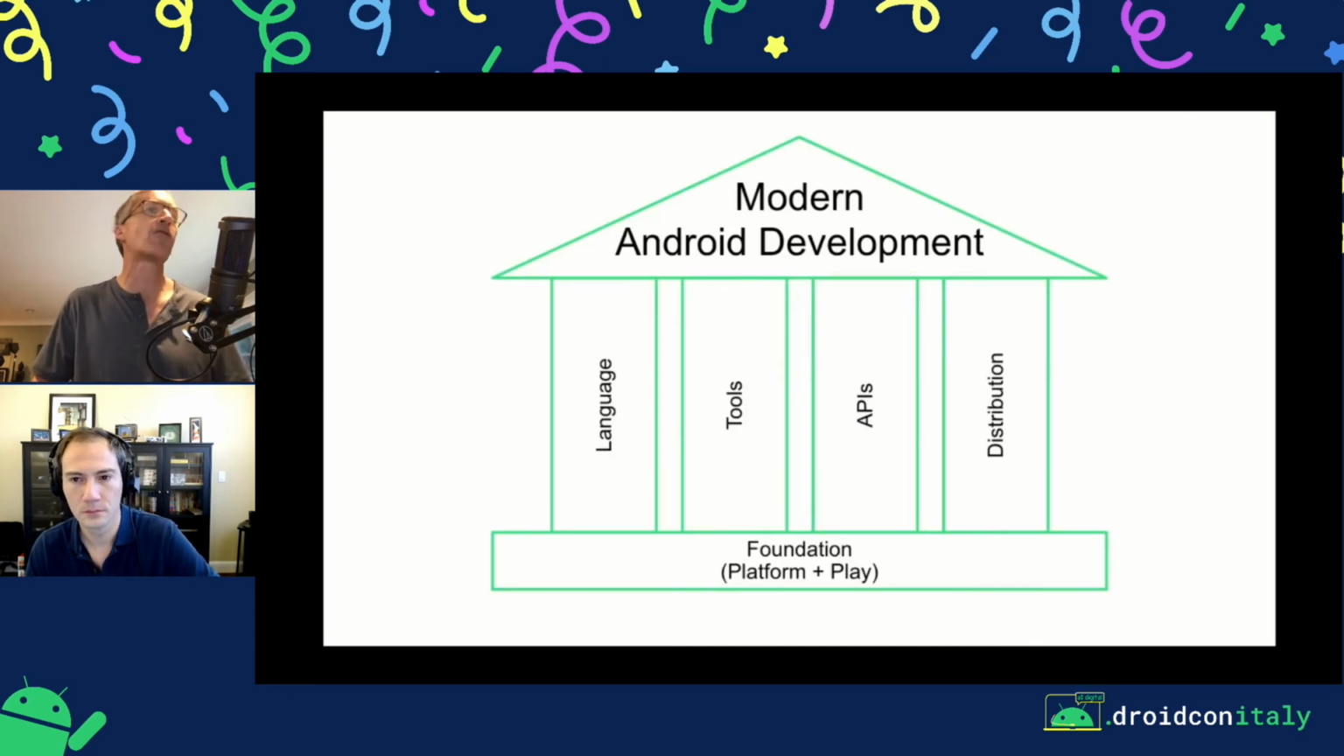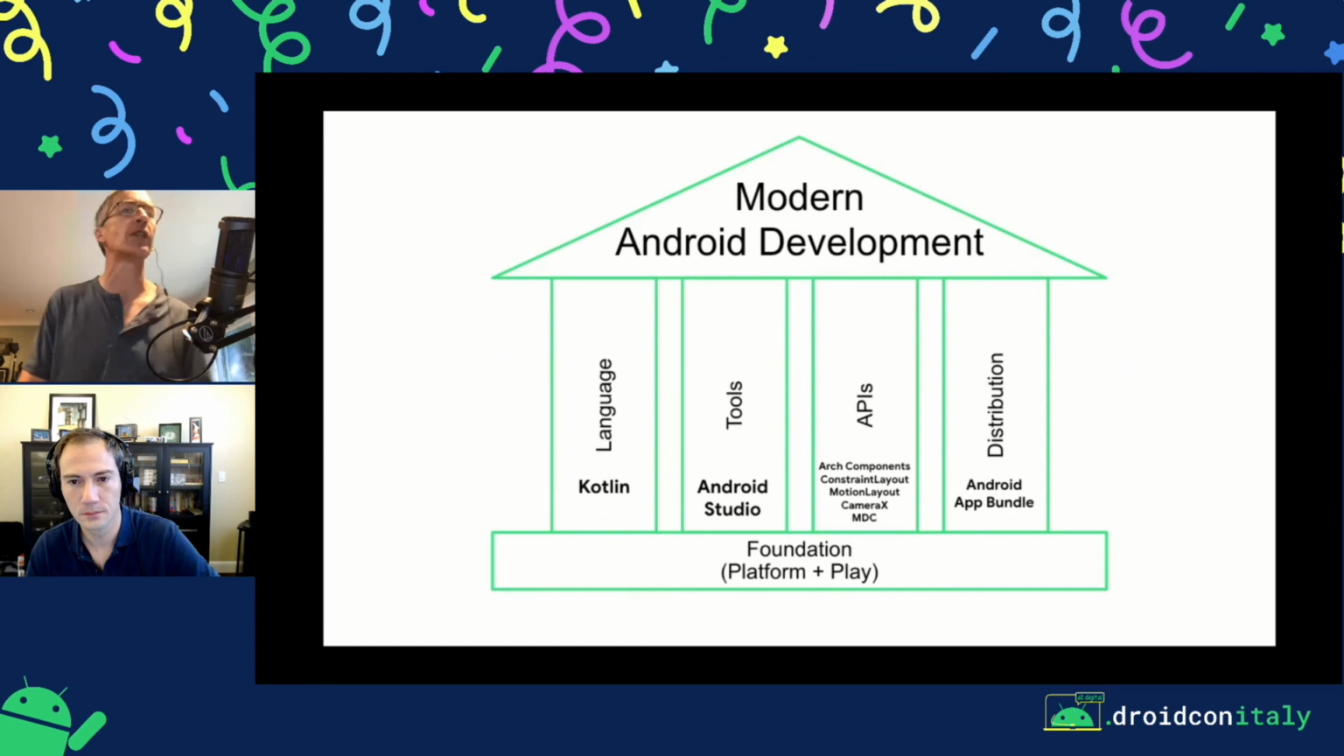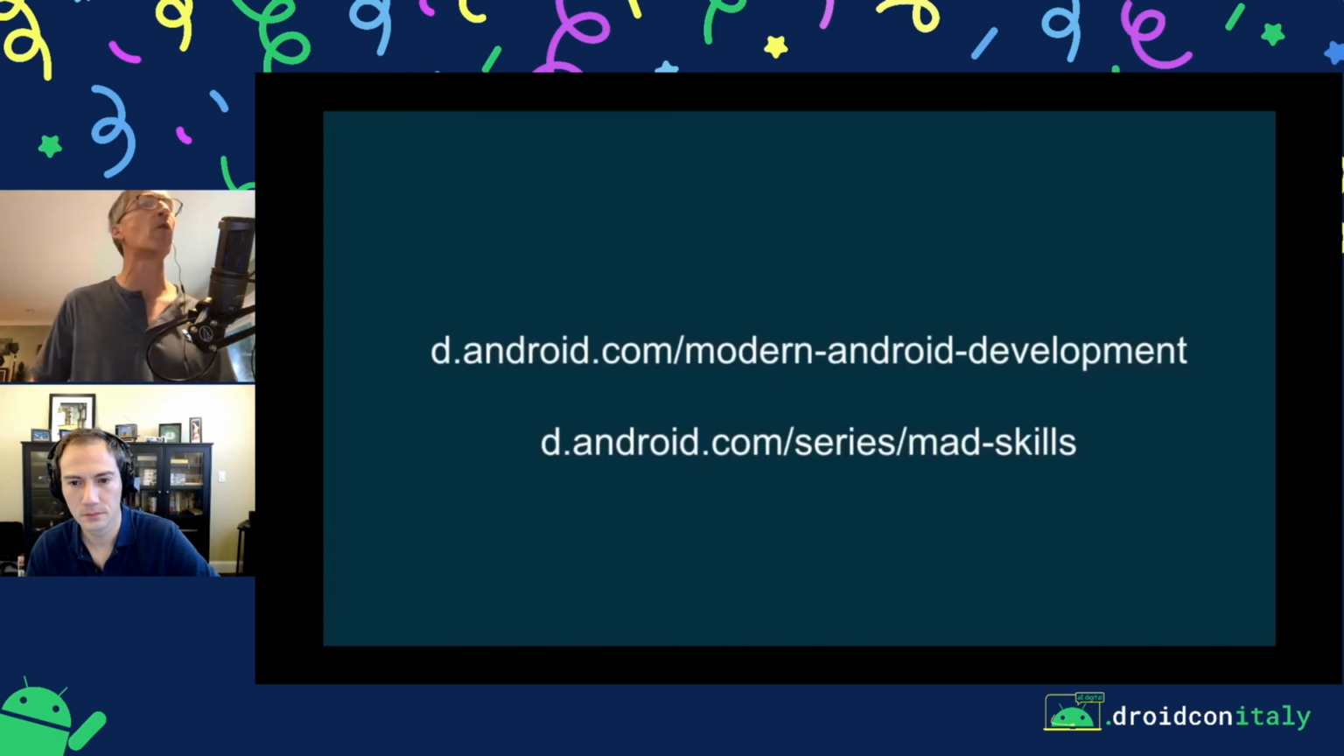So we've talked about these four pillars: language, tools, APIs, and distribution, which are basically Kotlin, Android Studio, all of those APIs, and app bundles for distribution. You'll learn more on these sites, d.android.com and modern Android development. And there's also a MAD Skills series that's teaching more technical details about all of these things, starting with navigation, then into app bundles. And just this week, we started a series on Material Design components.